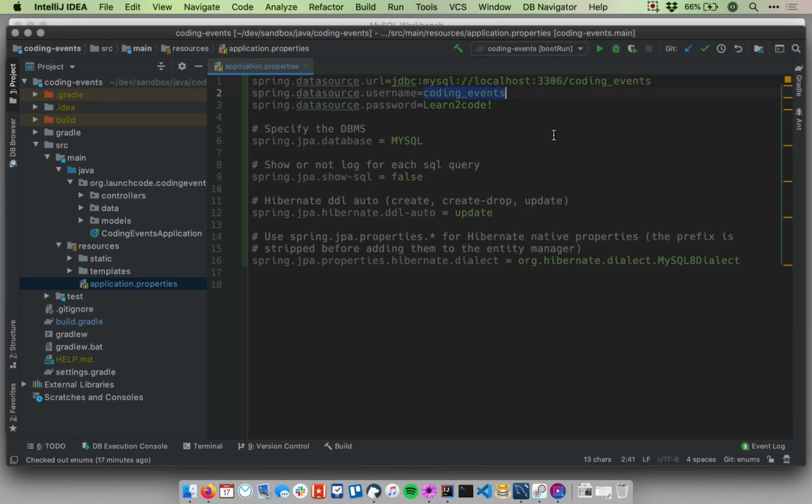The next line is spring.datasource.username. This is, again, the username that we're using to connect. That username, of course, needs permissions on that database, and then the password is below. So one note on passwords, it's not a great practice to put passwords explicitly in plain text in a file, especially when you're committing that file to version control.